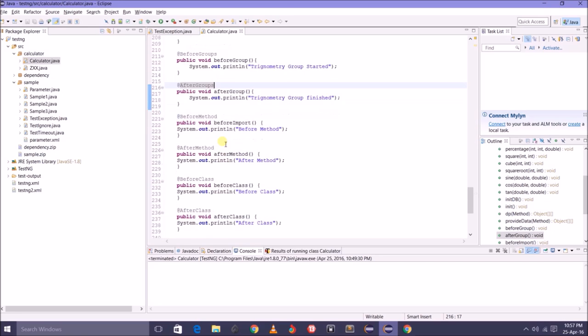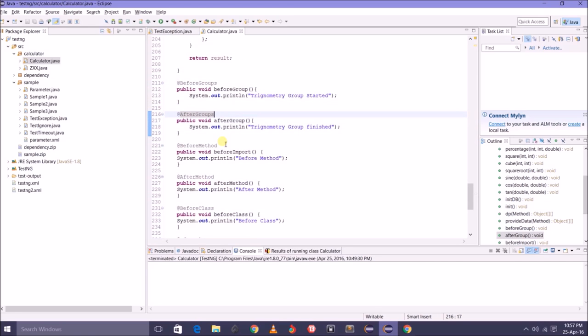Before and after groups are more used in the functions where we want to give a special input to a special group, or want to do some functionality for some special group. So if we wanted to do something before executing this particular group, trigonometry, we can do this inside this. Or if we wanted to do something after executing all the test cases of this particular group, we can add the functionality here.